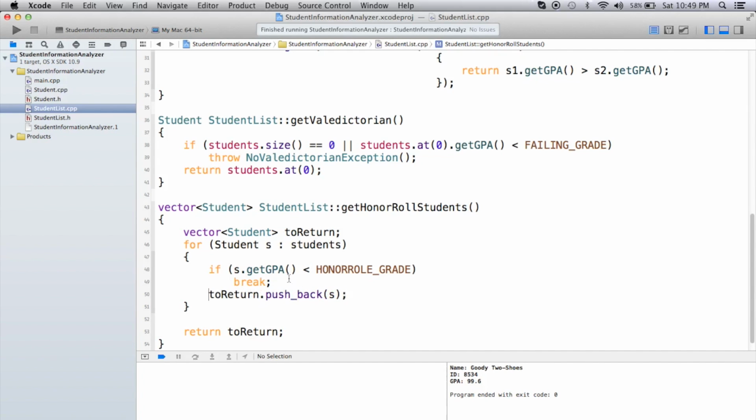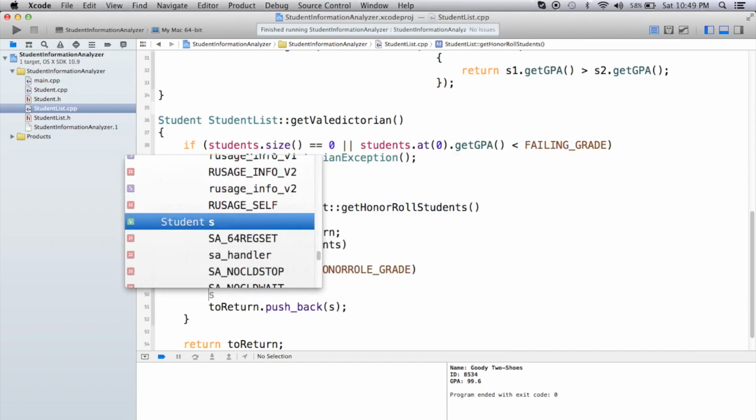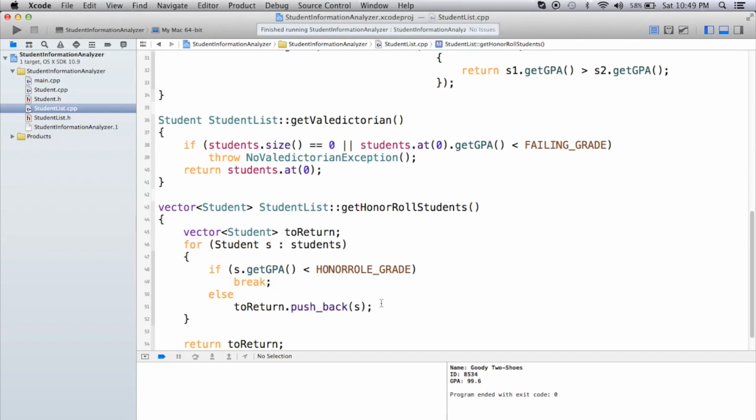Otherwise, I'll put an else here to emphasize that this is an otherwise. Okay, so let me explain this a little bit more. Since the student list is in sorted order, and we're starting at the very beginning, which starts with the students with the highest grade point average, we're going from students with the highest grade point average to students with the lowest, and we know they're in sorted order.